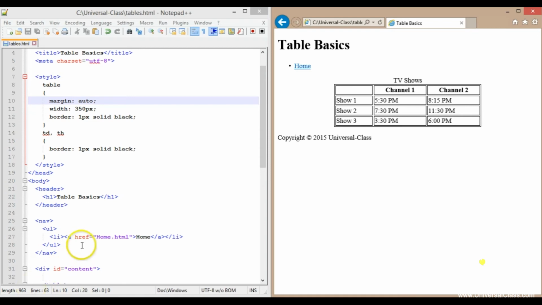So now what I've done is I created a table of TV shows. I have all the channels listed as to when the shows will be. And now I can see that show 1 is at this time on channel 1, show 1 is at this time on channel 2, and so forth. The thing is, it's not very pretty right now, so I want to fix a couple of things.